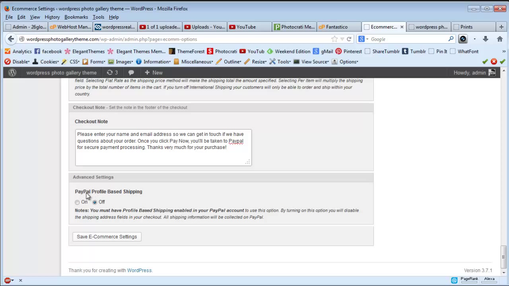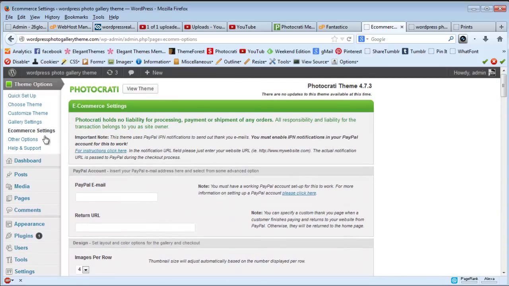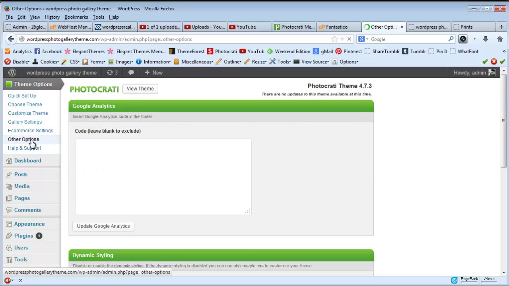And then this is PayPal profile based shipping. This is off for now. I'm just going to leave it off right now. Basically what this does, I believe, is pull in customers' information like their shipping address from PayPal when they're using it. Again, I'm just going to leave that off, but you can choose on if you want. I'm just going to hit save. So those are all set up, and now there's another option or other options here.